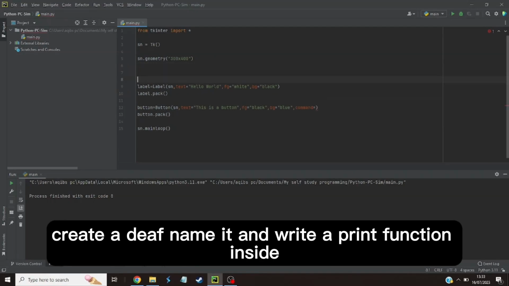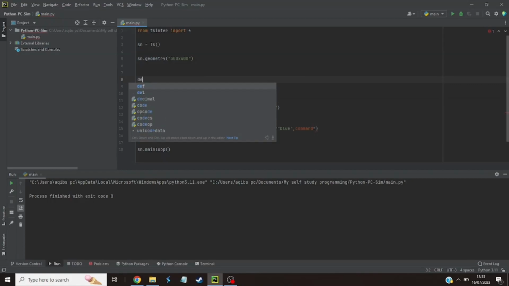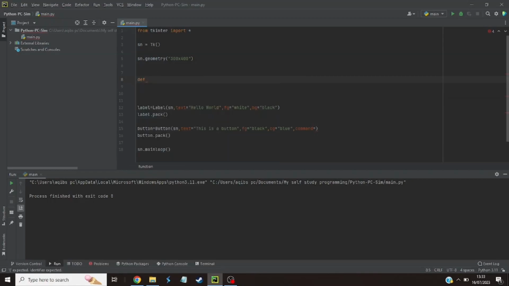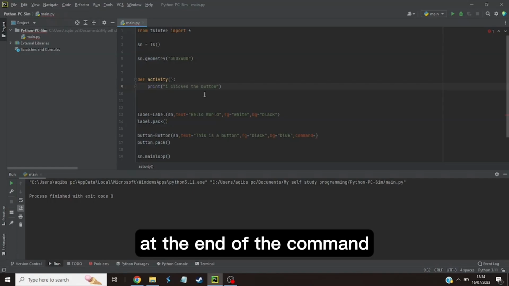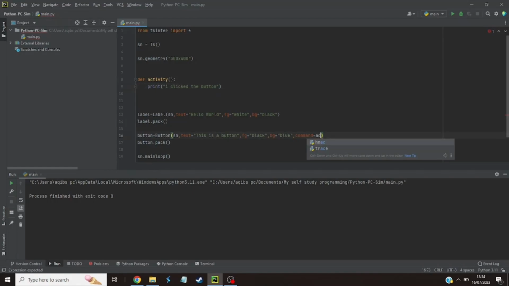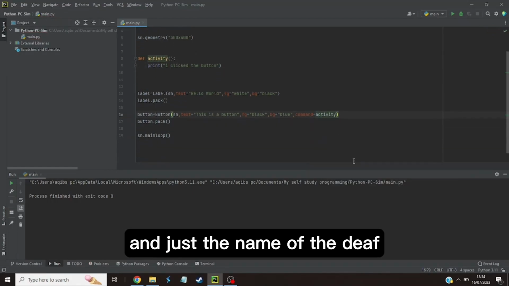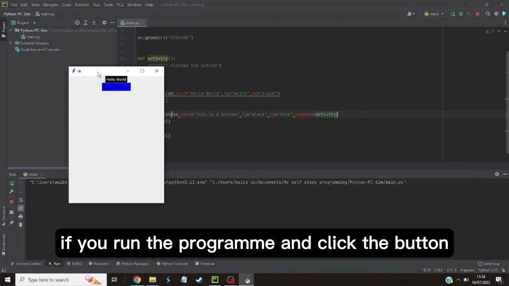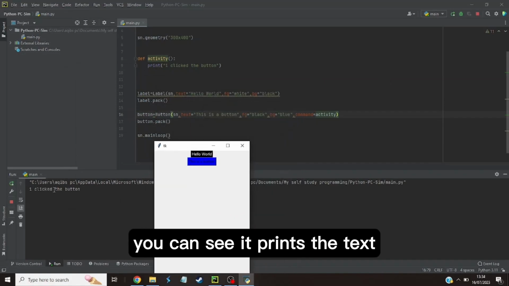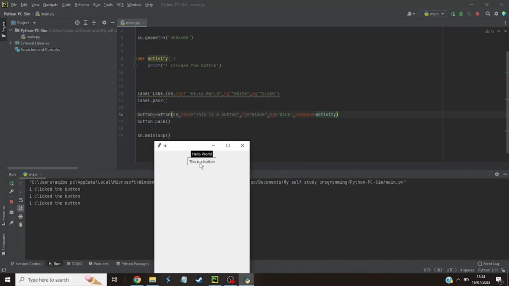Create a def, name it, and write a print function inside. Now write the name of the def at the end of the command call in the button code. Make sure to not add brackets and just the name of the def. If you run the program and click the button, you can see it prints the text as many times as you click it.